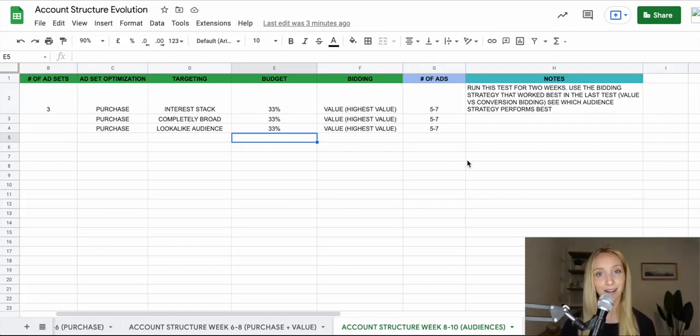I'm trying to think if there's anything else in terms of account setup. I would say one other thing that you may run into on TikTok ads: you can only have 20 ads maximum in an ad set. So you will get to the point where, because every week hopefully you're rotating in new ads, you're killing the bad ones.